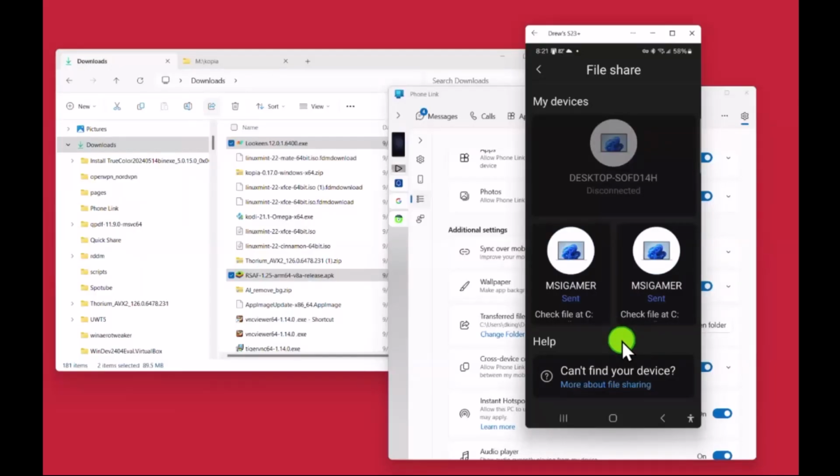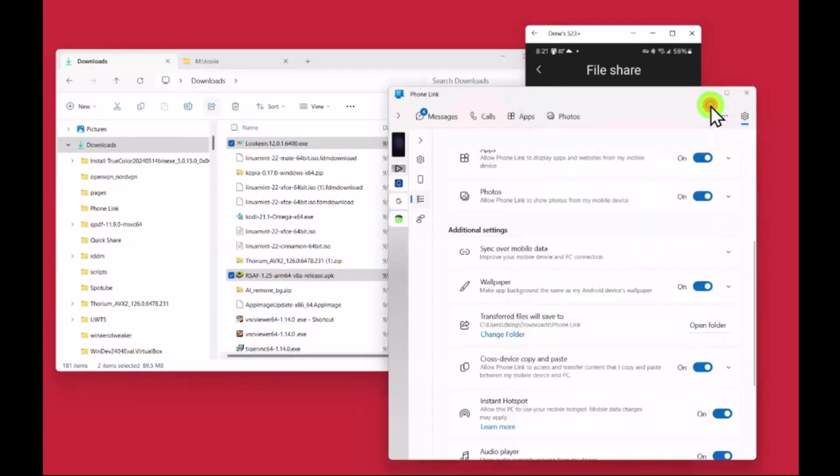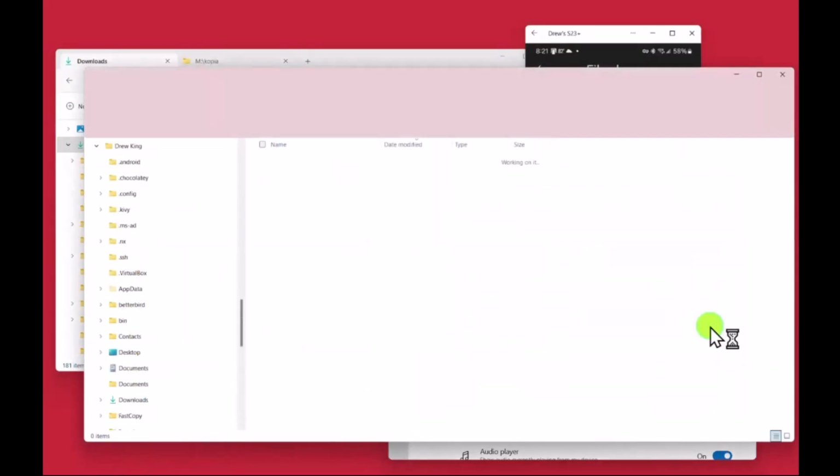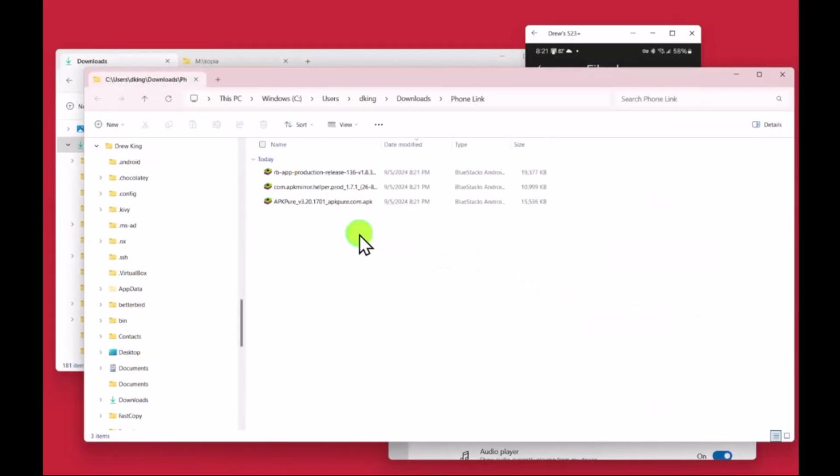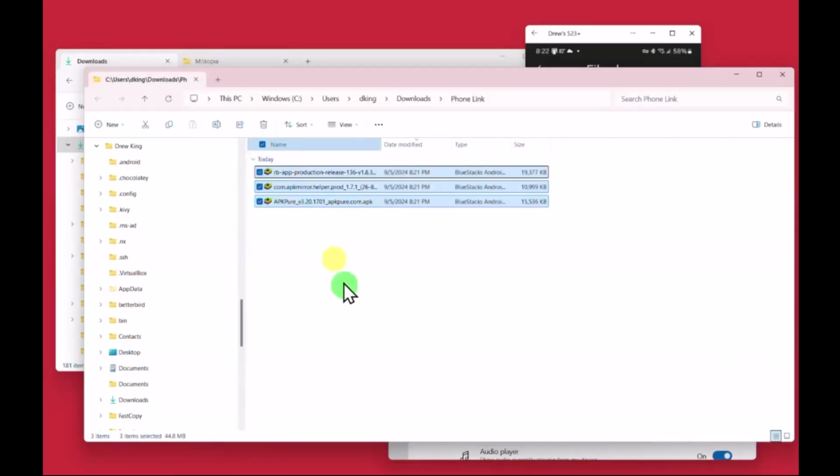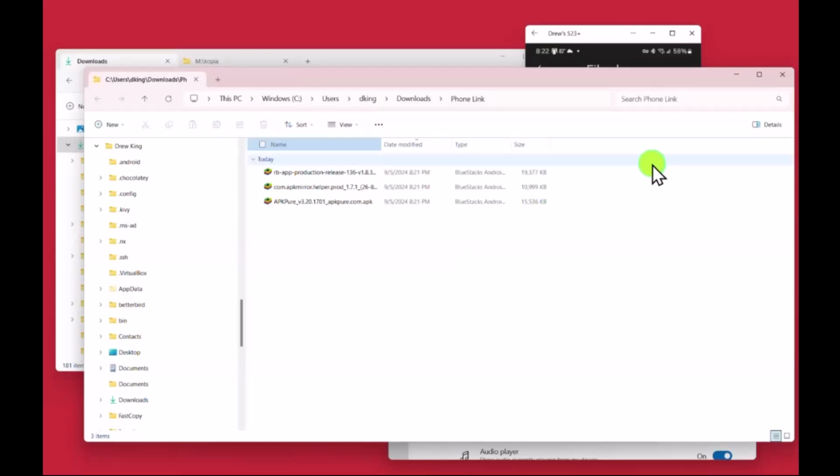All of it's gone, poof. That's how fast it is. It's faster than any other way to do it. And in the Phone Link program, if I open the transferred file folder, here are the 3 files that I just transferred, and they were 44 megabytes in total. And anyway, that is how you use Microsoft Phone Link to transfer files back and forth between your PC and your cell phone.